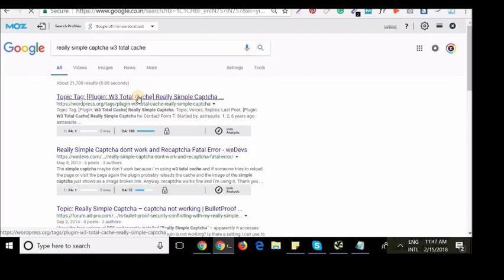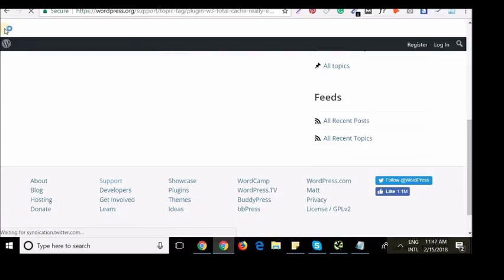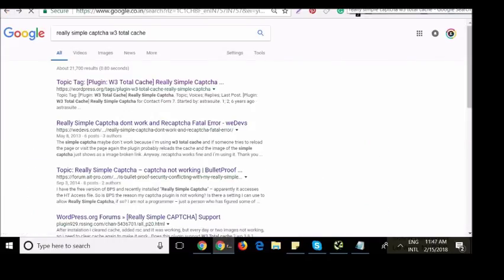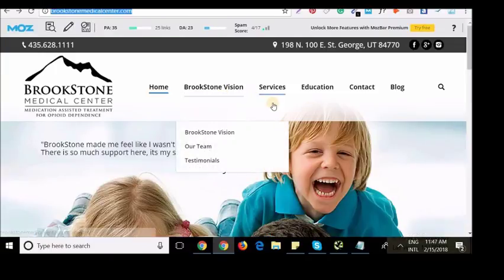I think, yeah, this is the one. Total cache, really simple. No, I think it's a capture or something. Regardless of that, I'm going to leave a note in the description below about that when I upload this.